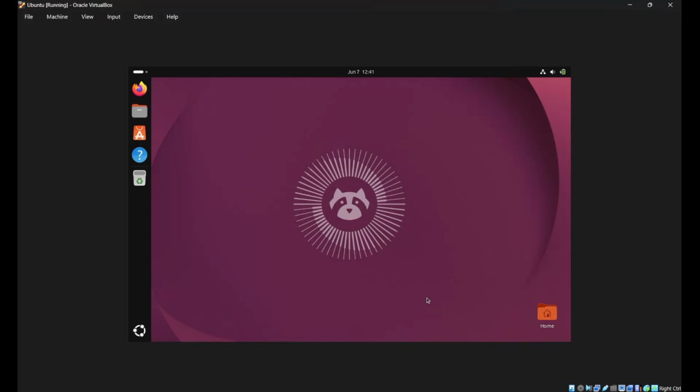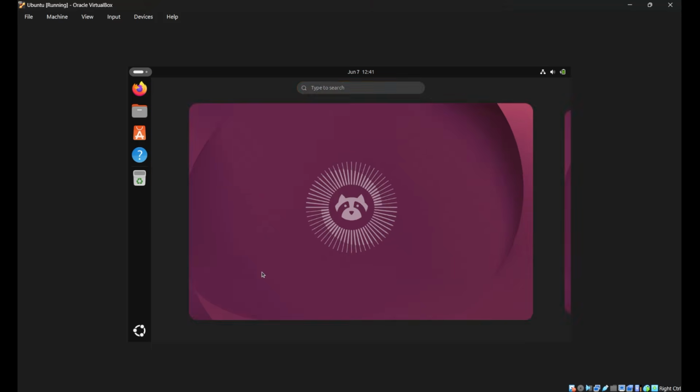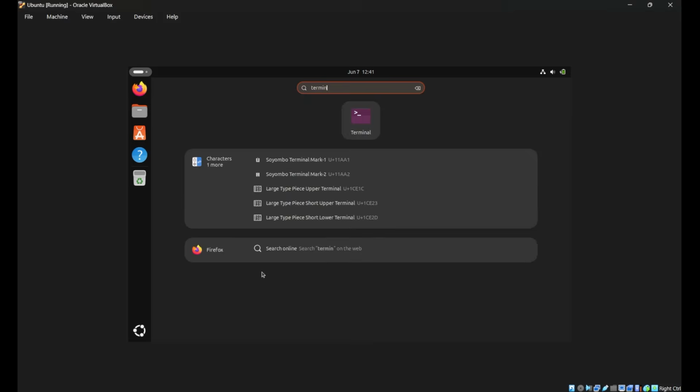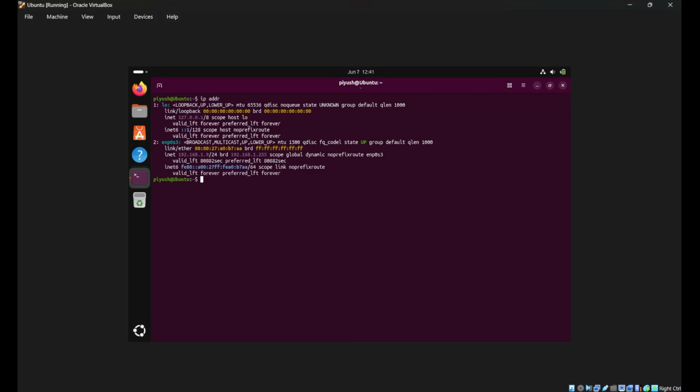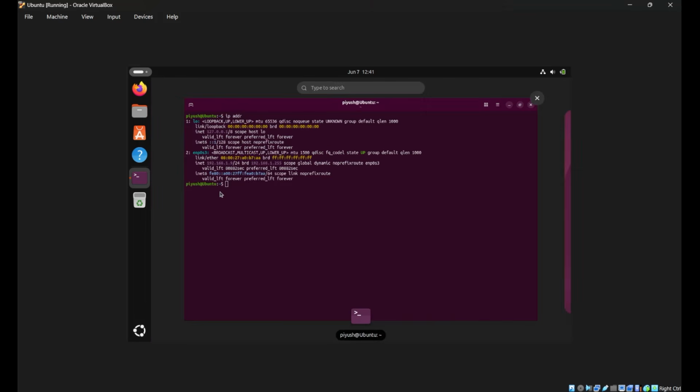and come to your terminal. For that, click on the home page and search for the terminal. Press enter. Now here, what you need to do is simply write IP ADDR. Press enter, and here you will find the particular IP address. Right? This is what you need to enter. Fine. Okay, great. So we got the IP address.